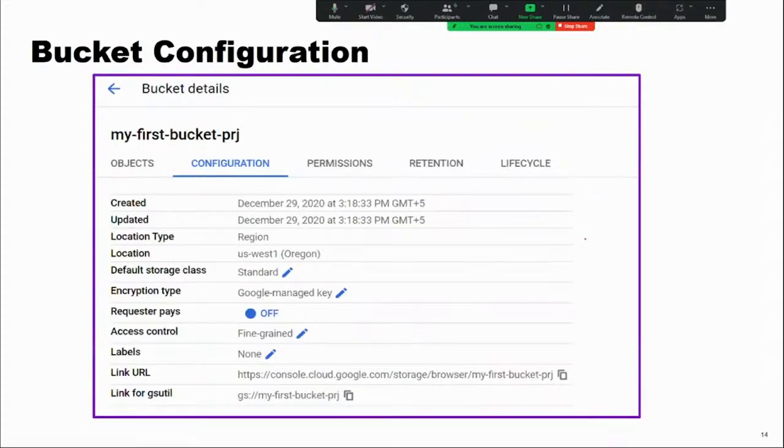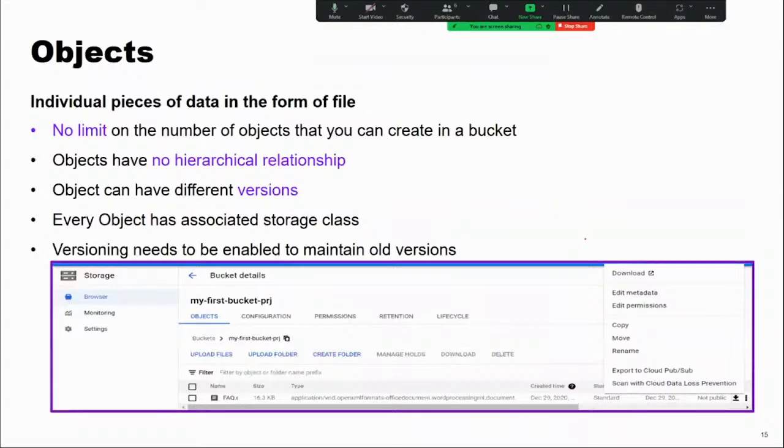Once you create a bucket, this is the metadata of the bucket. We have seen this already. Once you create an object, this is the metadata of an object. When you upload, for example, here you see a size, a type, a creation time, a storage class, and all of these things. You can also edit the metadata and the permissions if you want to.